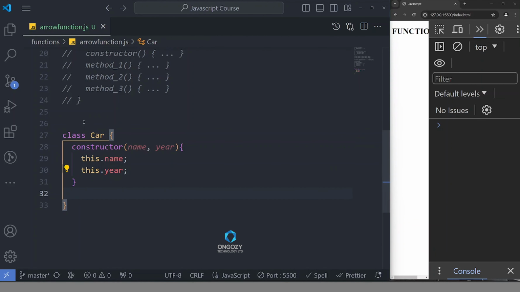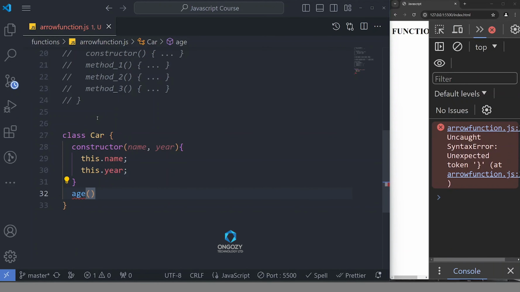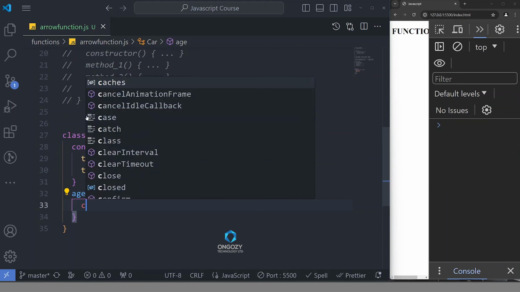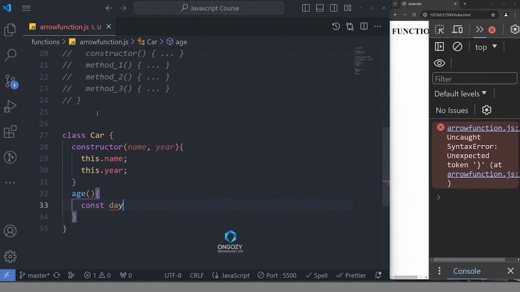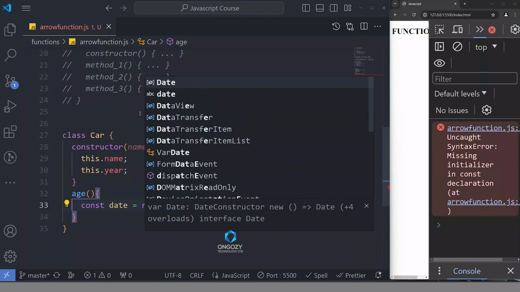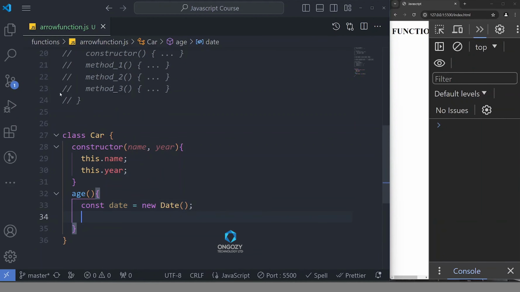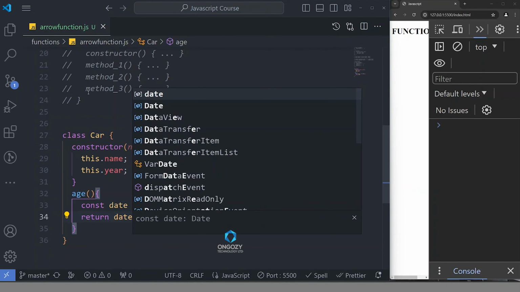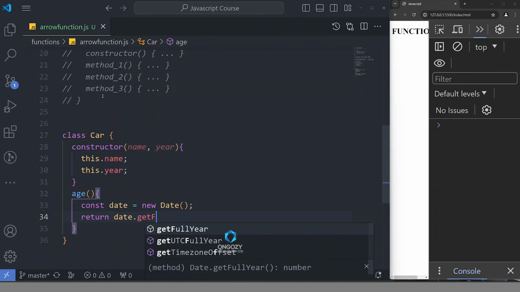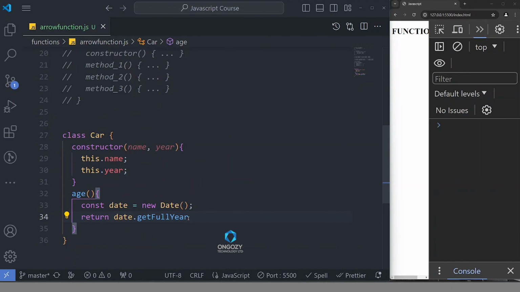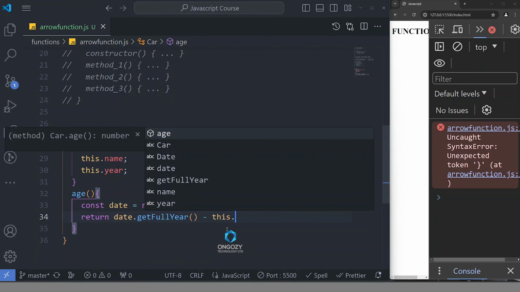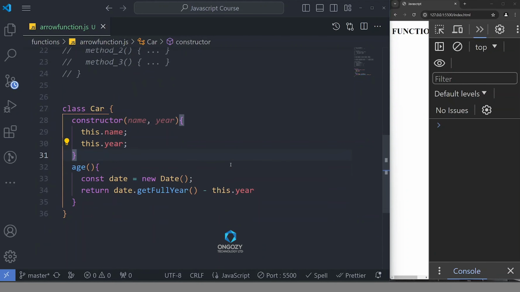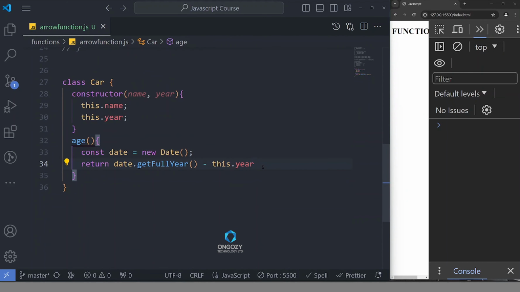Inside here we are going to have age, and we're going to have const date equals to new Date, and we're going to return date.getFullYear. Pick that, getFullYear, and then we're going to minus that with this.year, so that we can get the age of our car.